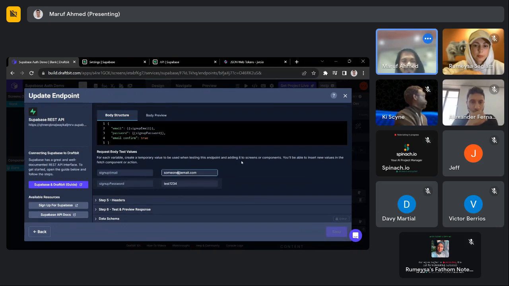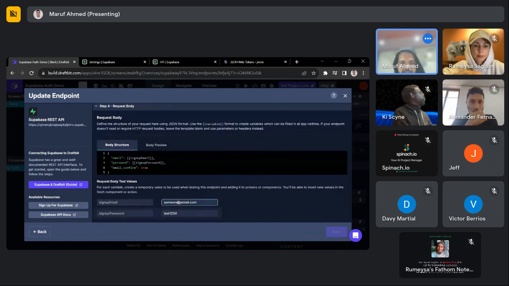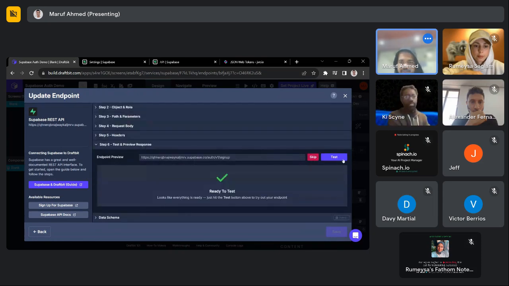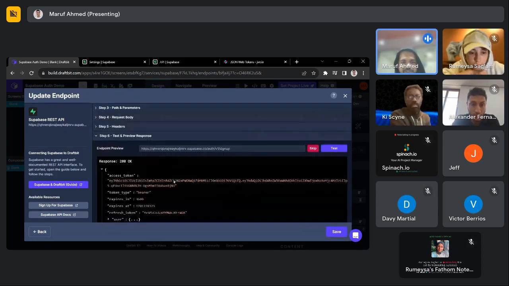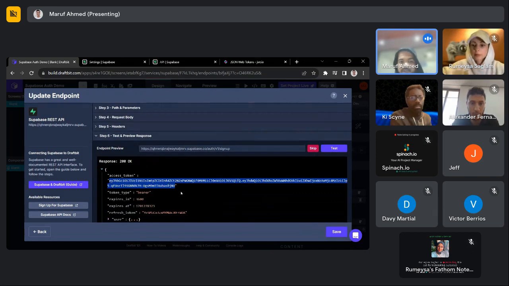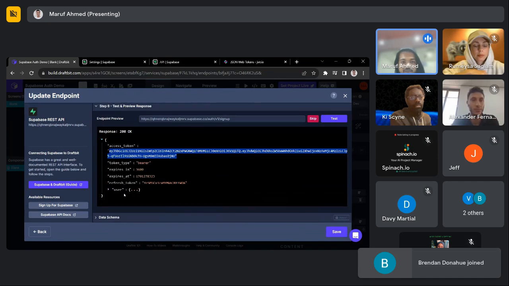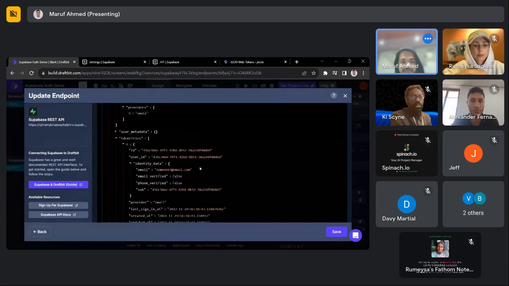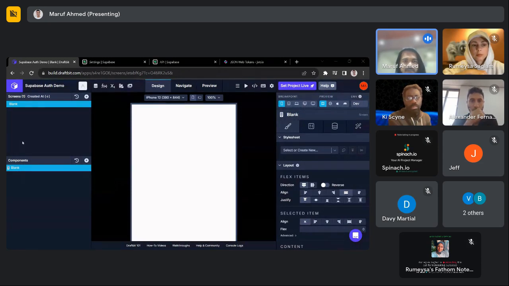Let's try to create a new one. So it also returns a similar kind of response when you sign up a user. It returns the access token and all sorts of things that a login endpoint returns. So this is the sign up endpoint, and let's go into the screen building and see how we can implement this.